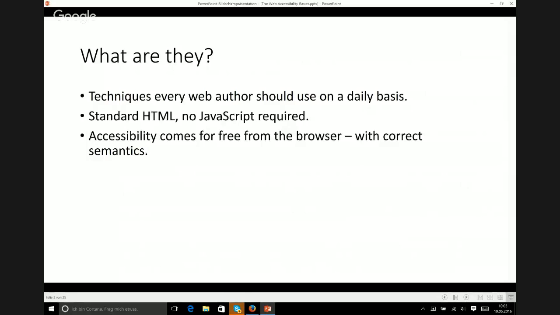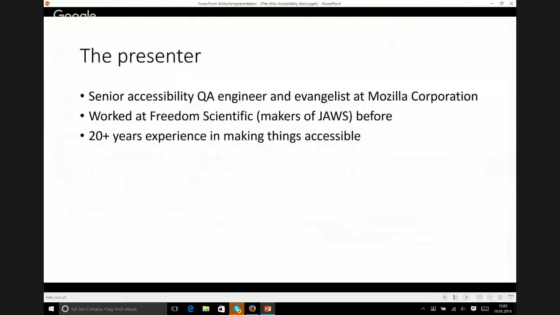The web accessibility basics. What are the web accessibility basics? It's basically the guts of the web. The web is a document-based model, even when we are using fancy apps like Gmail, Google Docs, or whatever else we might be using on the web that looks like an application. At its core, it's still a document.